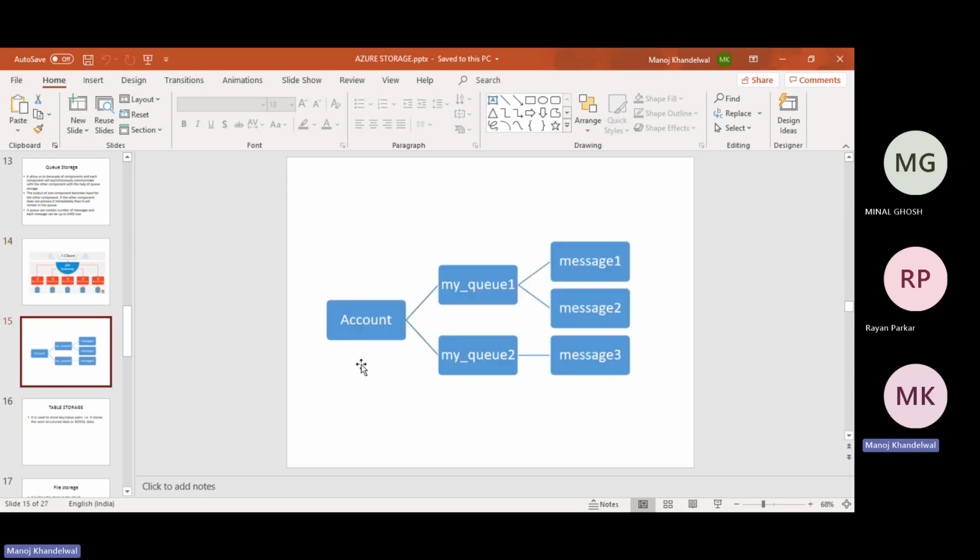So this is like the picture of queues. Like you set up an account, in that you create queues, Q1, Q2, and each queue can have a number of messages like this.